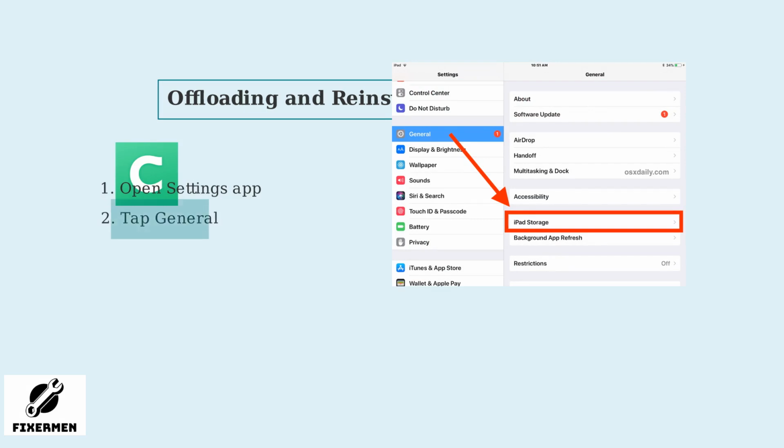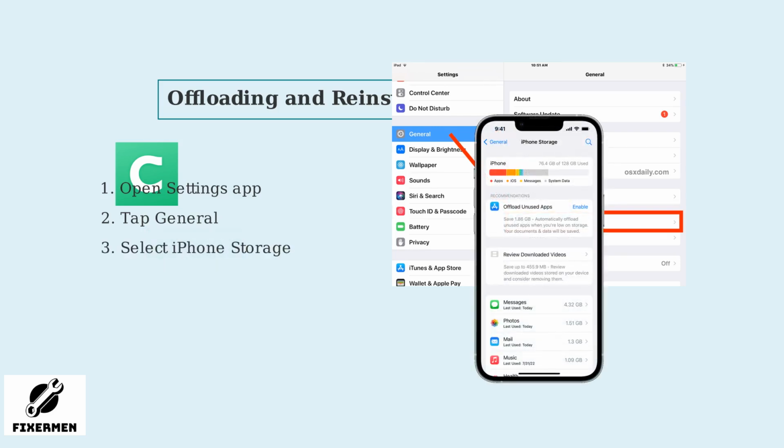Next, scroll down and tap on General in the Settings menu. Then select iPhone Storage to view app storage details. Find Chime in the list of apps and tap on it. Finally, choose the Offload App option to remove the app while keeping your data safe.